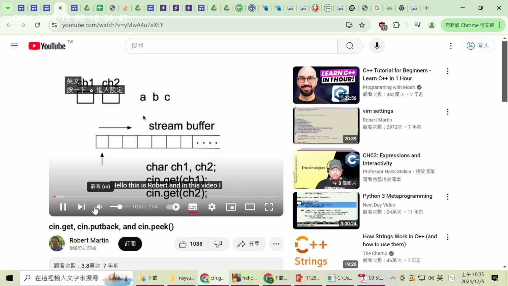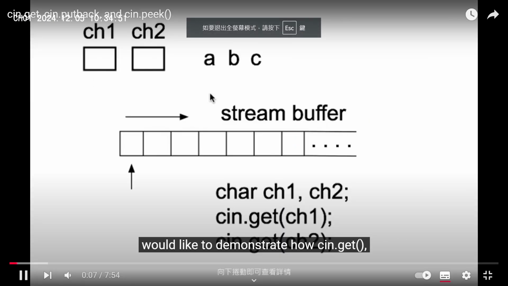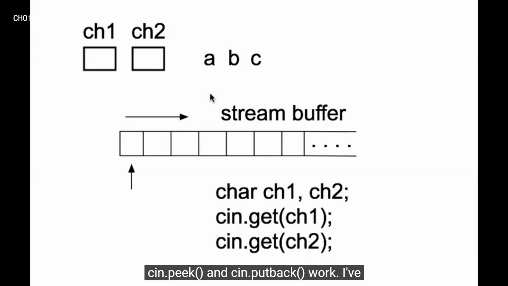Hello, this is Robert, and in this video I would like to demonstrate how cin.get, cin.peek, and cin.putback work. I've set up this little demonstration inside of a graphics program so that I can represent what's going on graphically. So I've set up a stream buffer here, and this is controlled by the operating system.